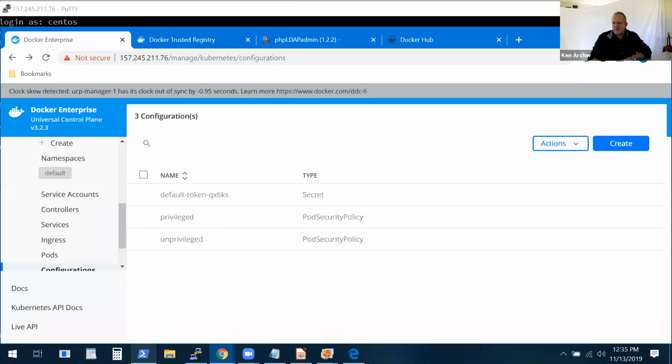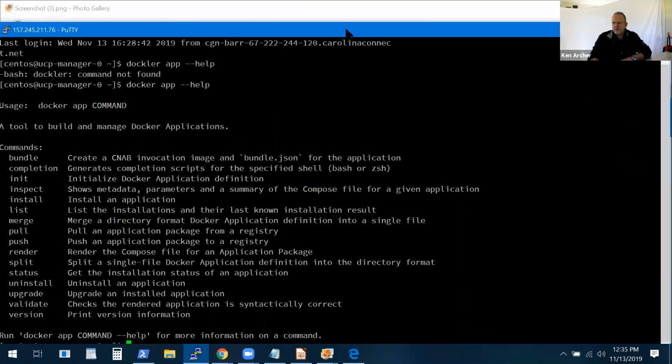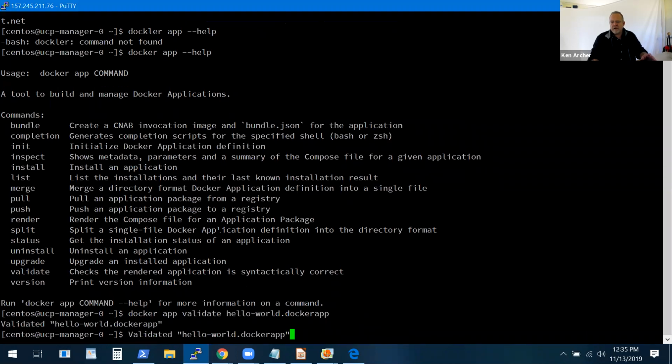I need to set that a little smaller. And I have a Docker file already that I can use a Docker command to manage. I can validate a Docker application that I have running out here. I validated a hello world. Now I have a complete application package.